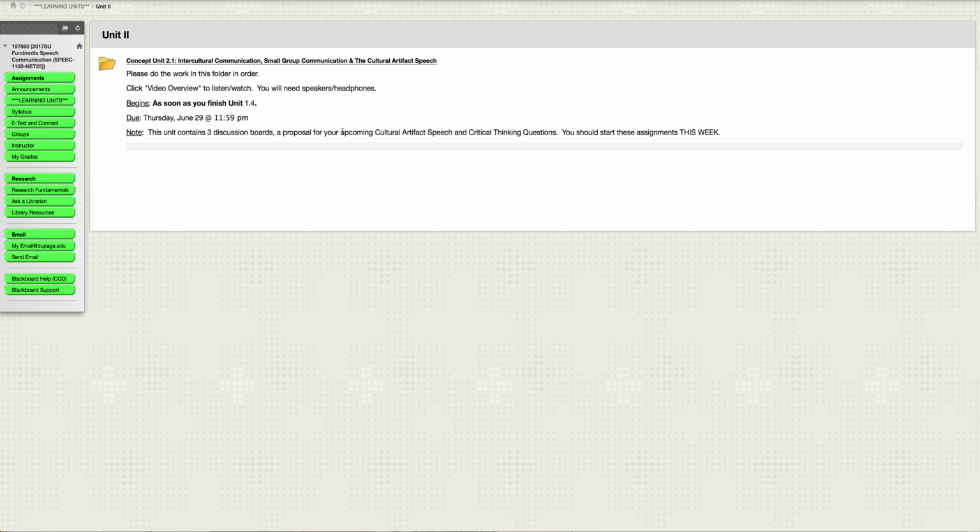This has been started in the last week of the previous unit, Unit 1. So as soon as you finish Unit 1.4, please move on to this unit, as you'll need to get going pretty quickly.